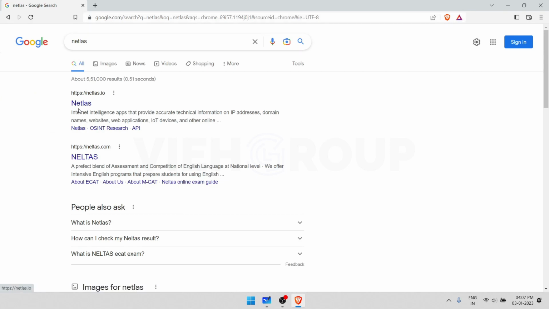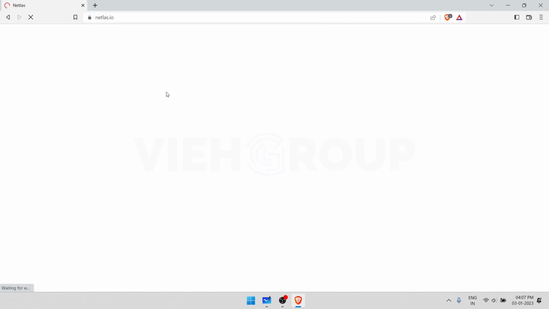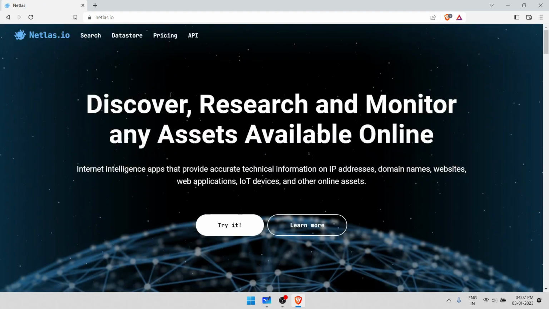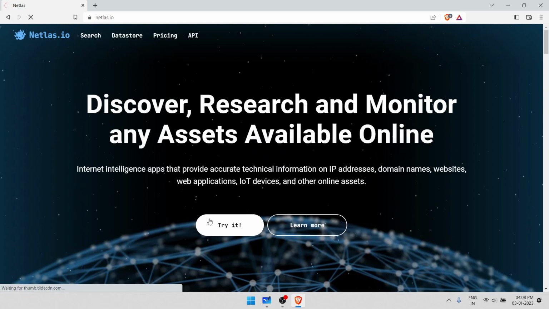The website is netlas.io, if I'm not wrong. Netlas is basically built to discover, research, and monitor any asset available on the internet. It is an internet intelligence app that provides accurate technical information on IP addresses, domain names, websites, web applications, IoT devices, and other online assets. So this is going to search and monitor internet-connected assets. You can give it a try from here.